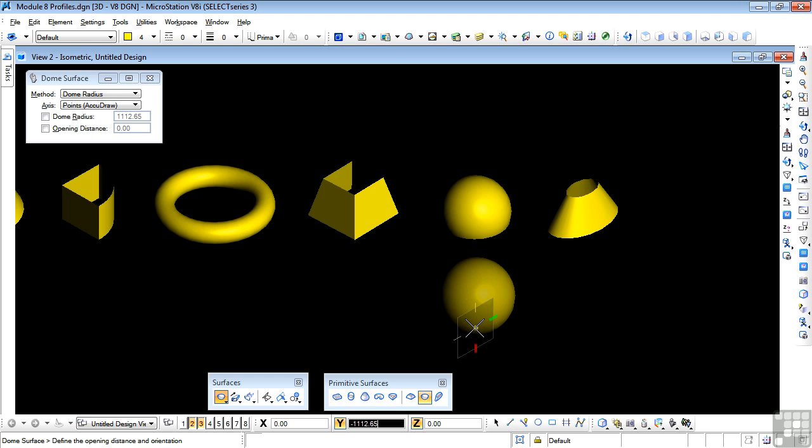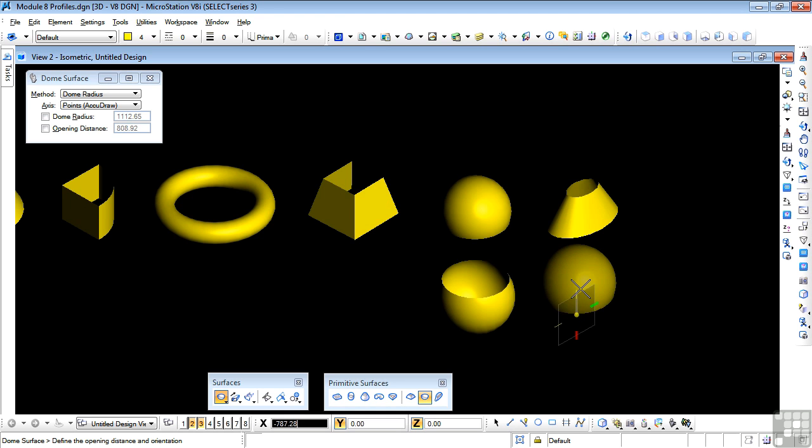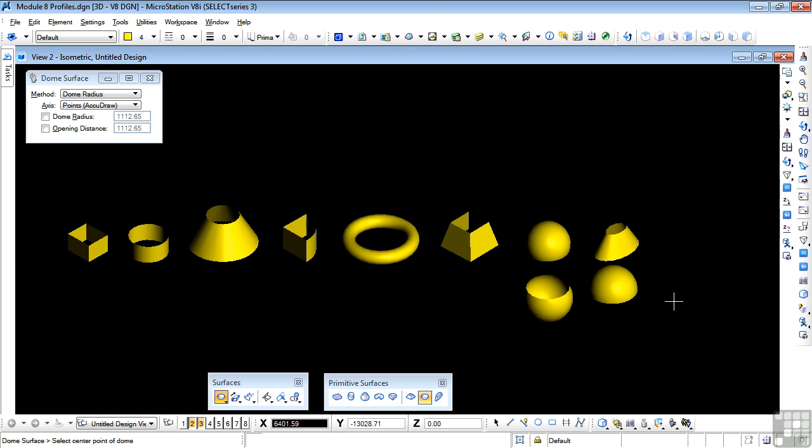So data point. And then as I drag along, you'll see the size of the opening of the dome being generated. Data point, and there's our upside down dome. But if I start another one, and this time drag downwards, data point, and then upwards, we'll see a correctly orientated dome being created.